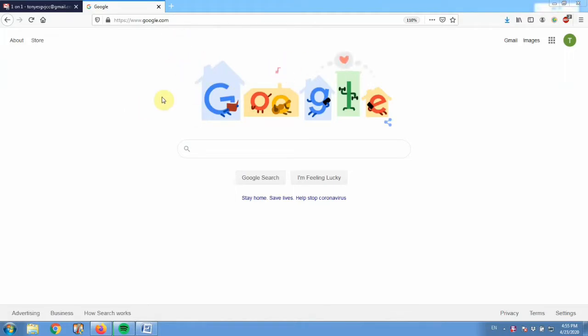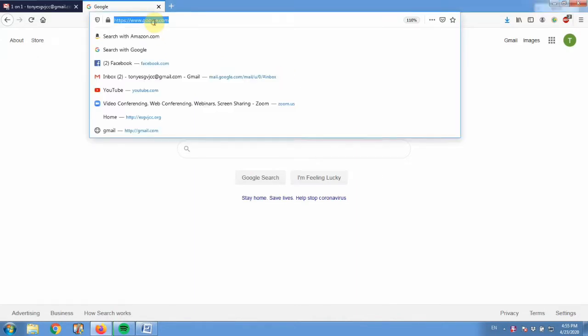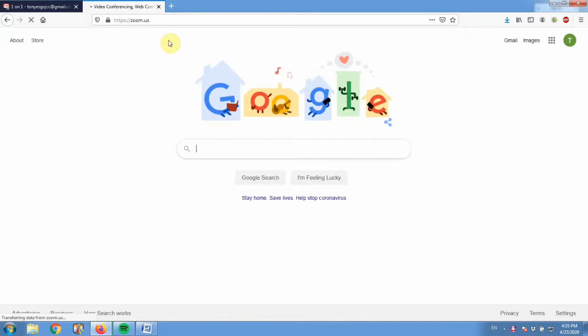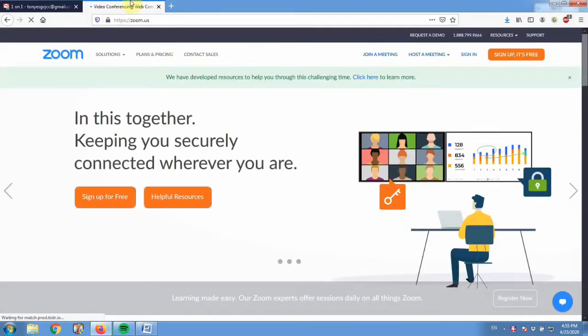So the first thing you want to do is open up your web browser, and on the top search bar, go ahead and type in zoom.us and tap enter. Now it's going to bring you to the Zoom web page here.